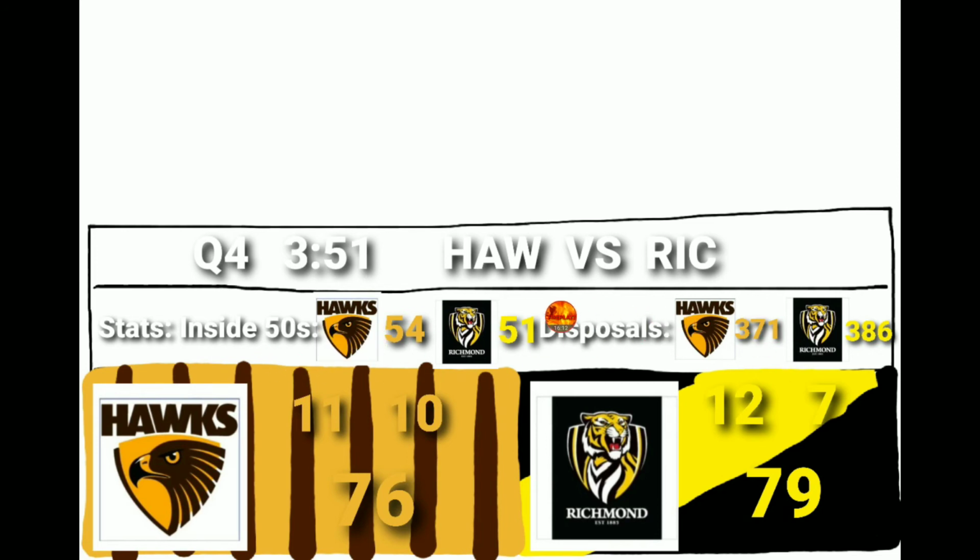You know how most scoreboards it changes to see the stats and you can't see the score anymore? This one will just have changing stats every now and then. So there'll be 2 stats up every now and then. So in this case, it'll have the stats box over there. That will never change, but it'll be like inside 50s, disposals. Then it will be like marks and scoring percentage and all that. And then it's got little clock and the who's playing.